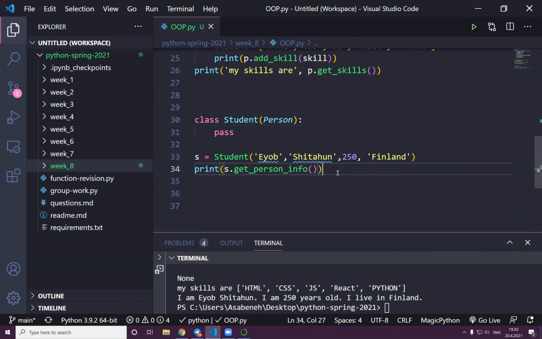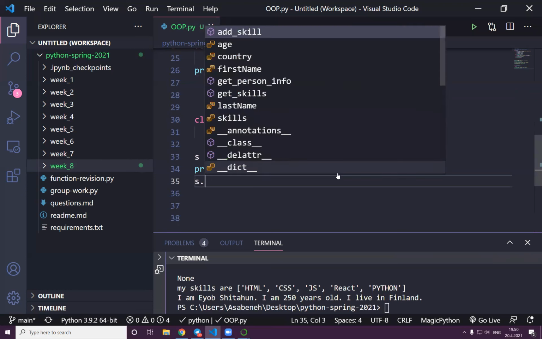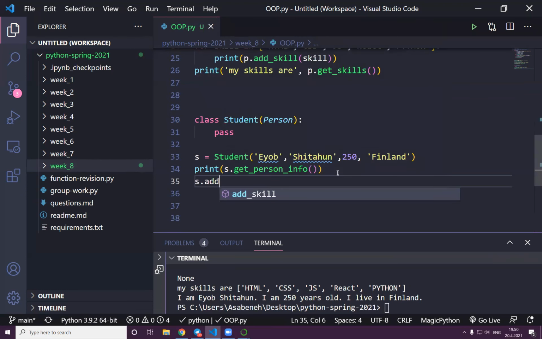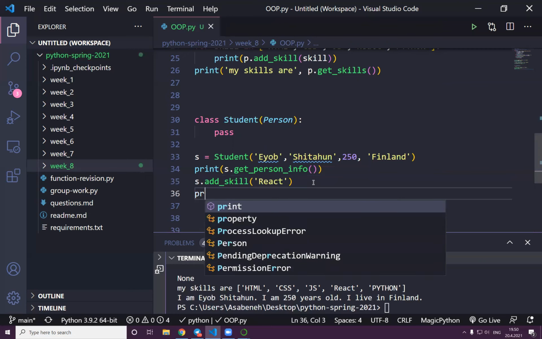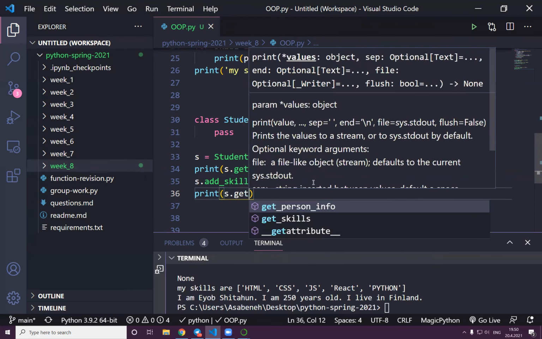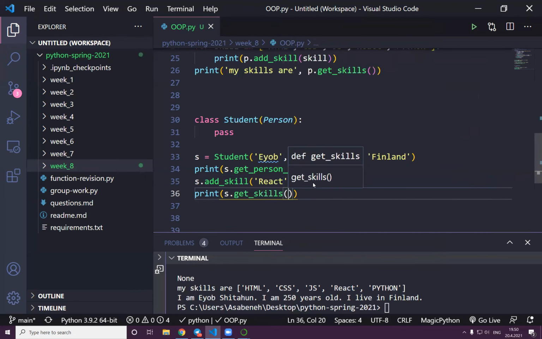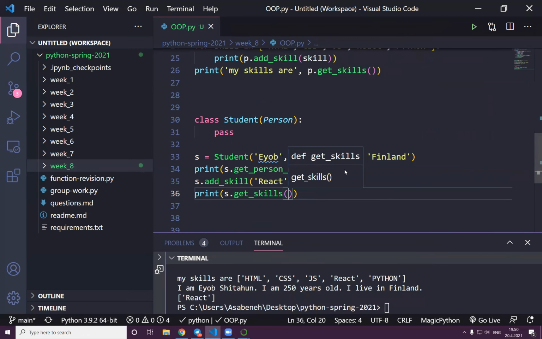Okay. Can we add, for instance, this student wants to know React? Add skill and React. Then let's print student get skills. So as you can see, this person got React.